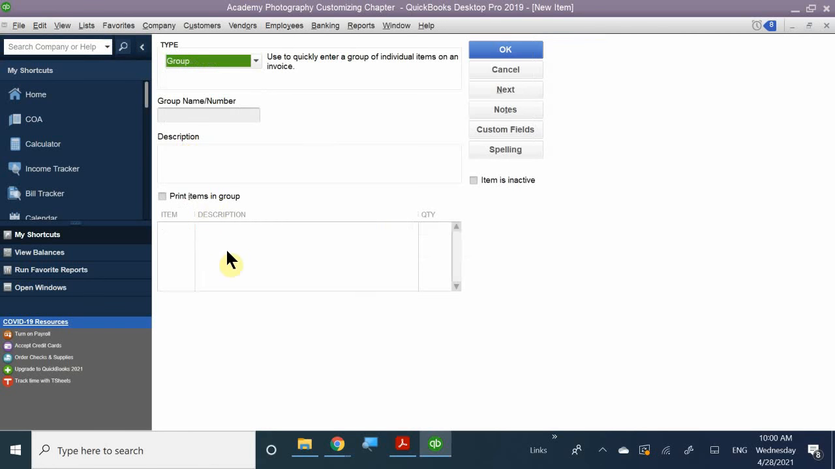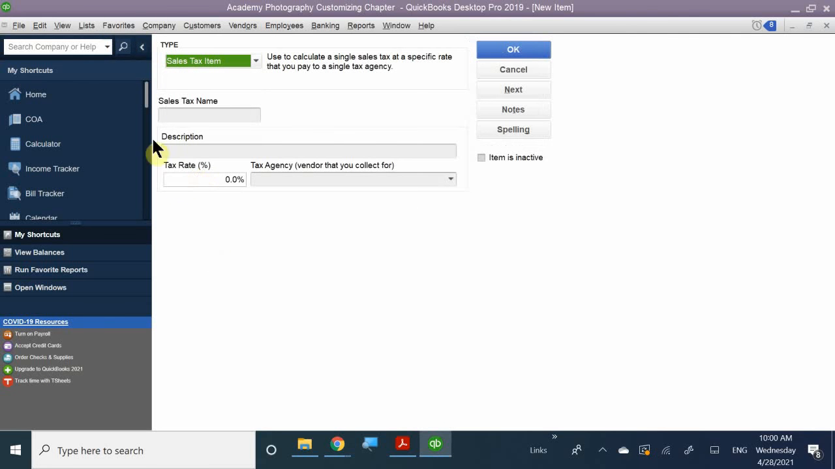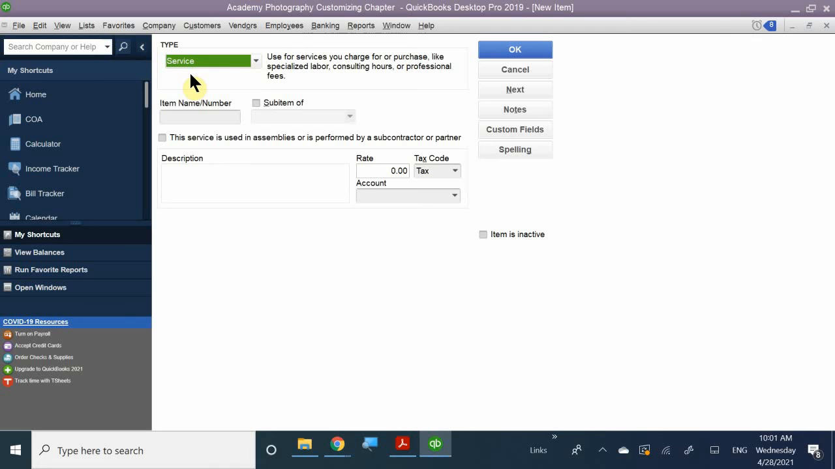So once again, if I click group, it doesn't look the same. If I click a sales tax item, I'm not looking at how much, I'm looking at a rate. So each form is going to look different for every item type that you select or that you're creating. So in this case, I'm going back to service, because the most important thing about a service item is that I need to create the name of the item of the service.